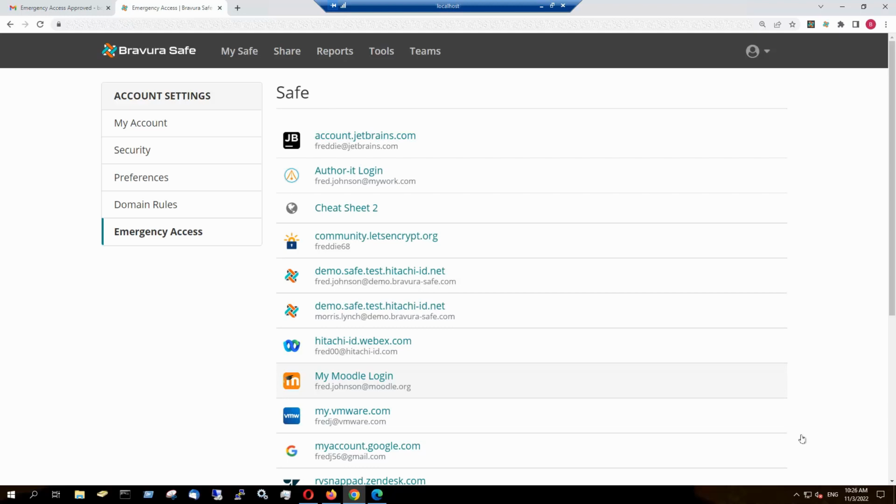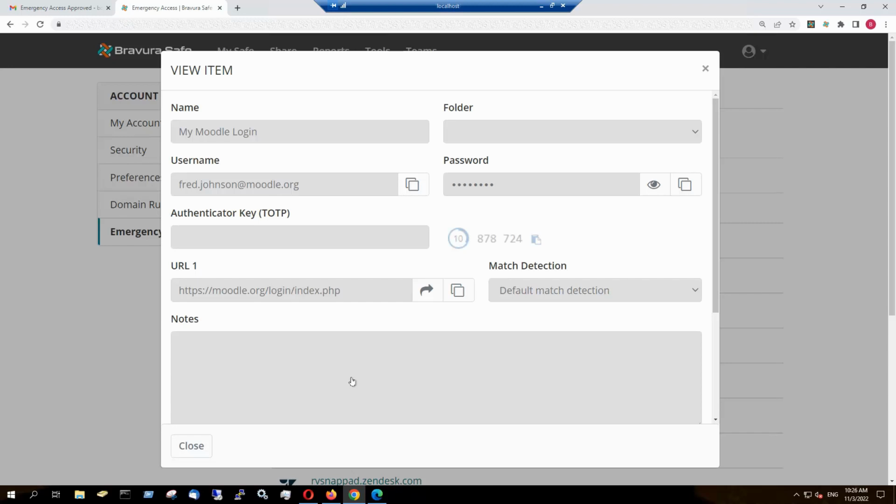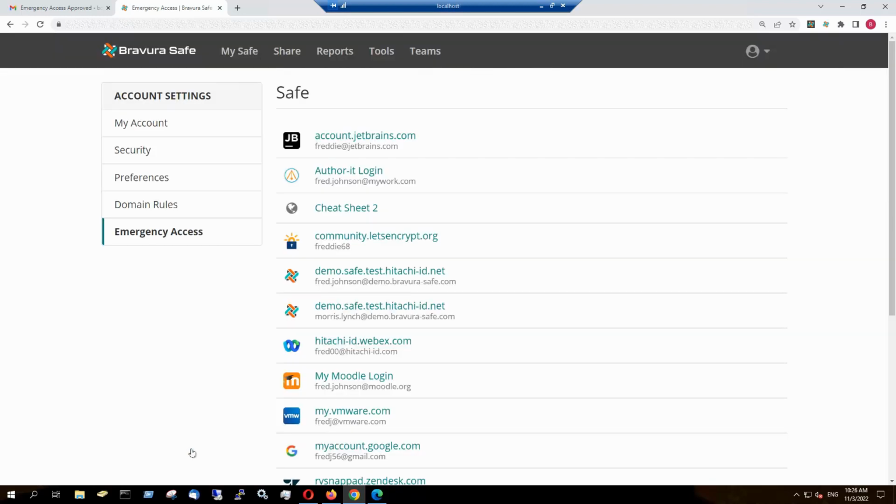Selecting the View option immediately displays Fred's personal safe items from within Bonnie's Bravura Safe account. If she clicks on an item name link to view its details, we can see that because Bonnie has only View Access, most of the details are grayed out and cannot be edited. She can, however, copy the username, launch or copy the URL, and view or copy the password to access the account. Bonnie can return to her regular emergency access page by selecting it again from the Account Settings menu.